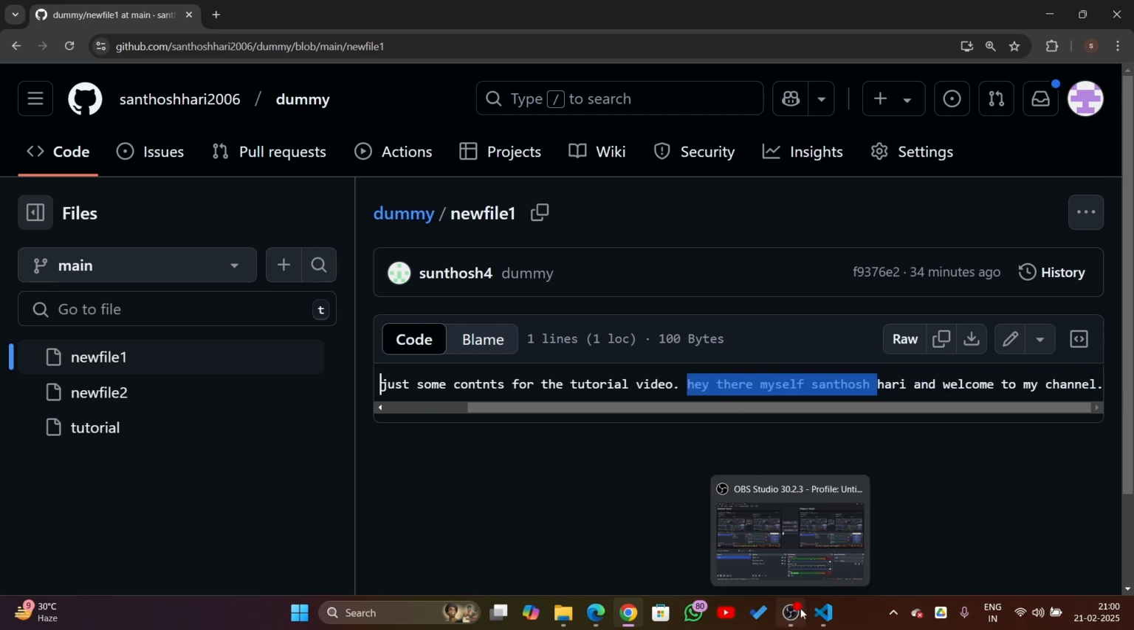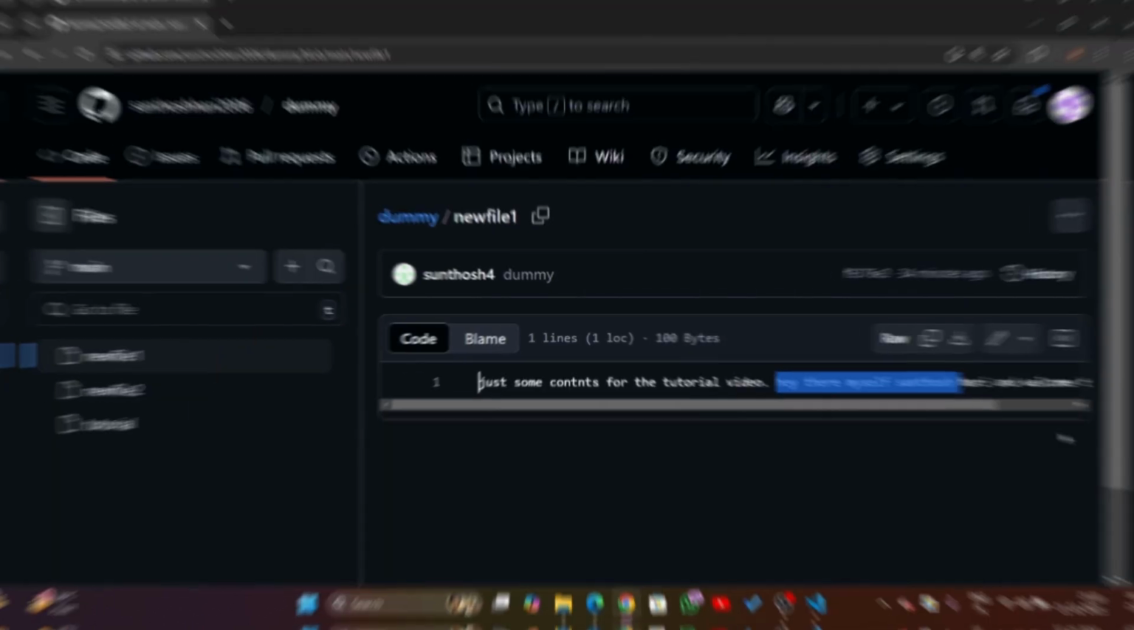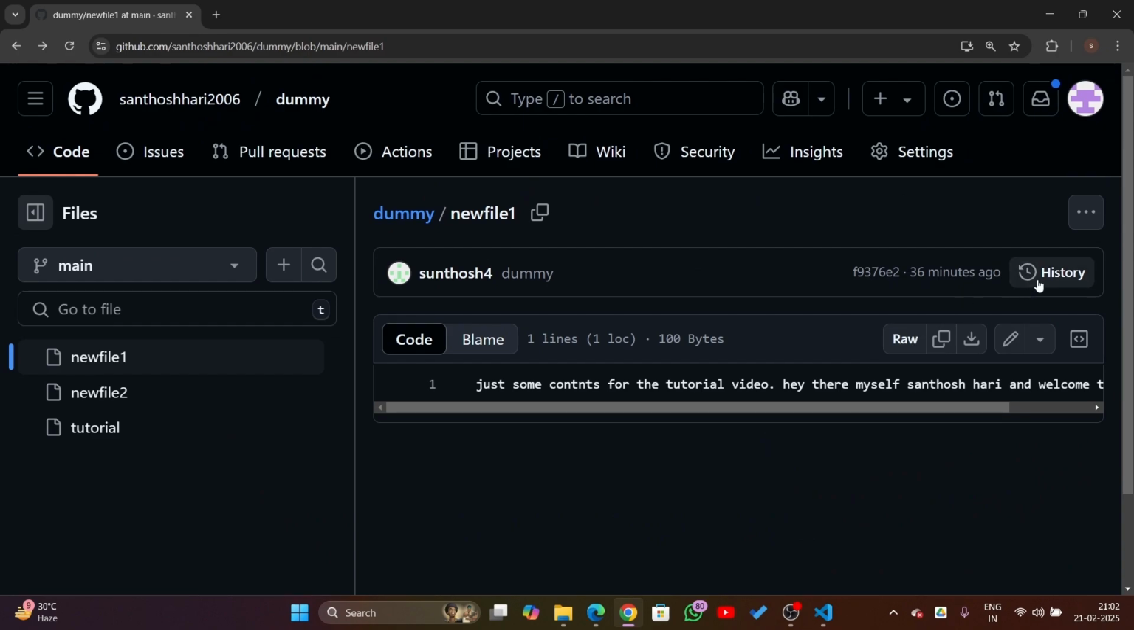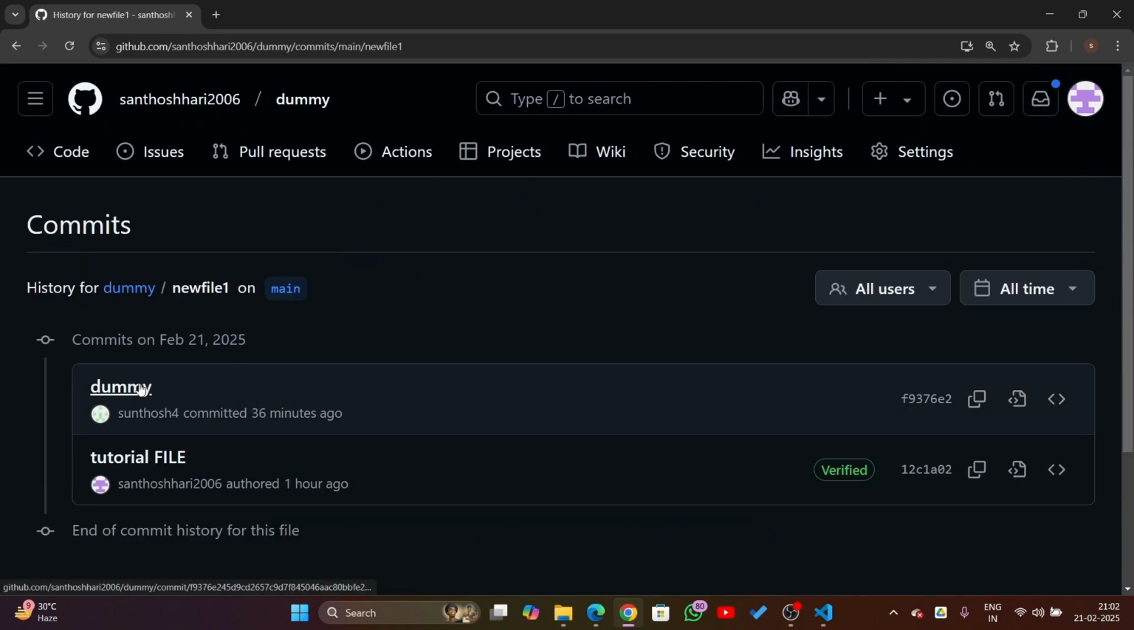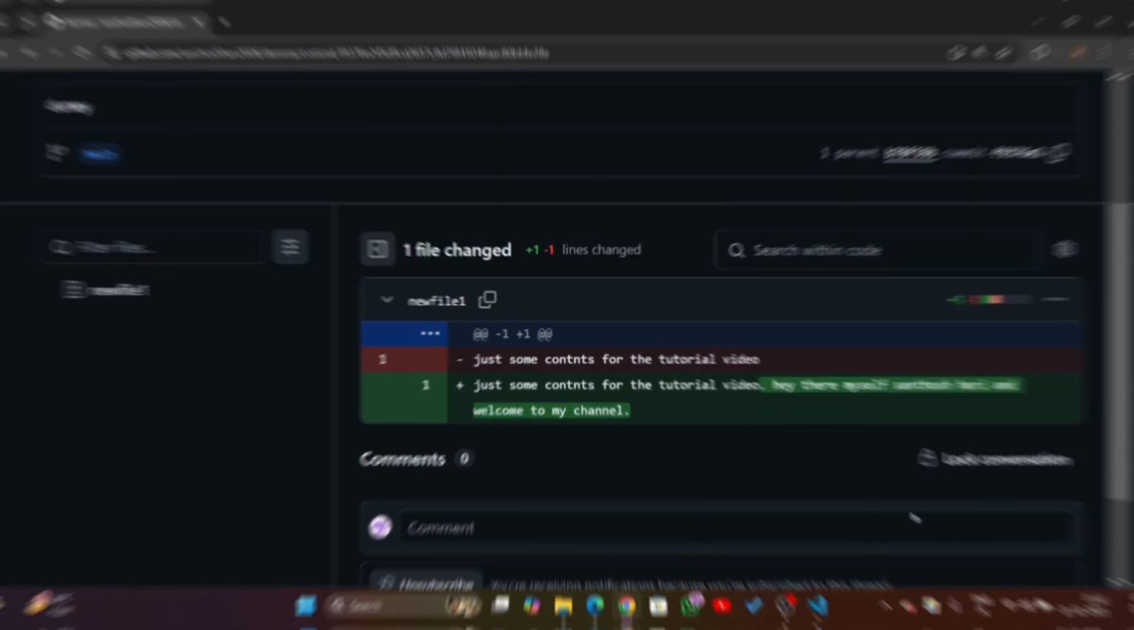The thing we have updated here is now changed here too. So let's check for changes. Go to the history and here are the recent changes that I have made. Within that one, you can see the latest change that I have made in the local repository and then pushed to the Git repository here.